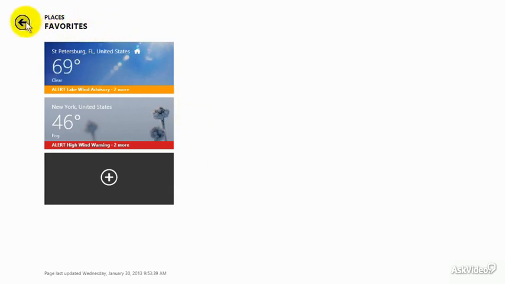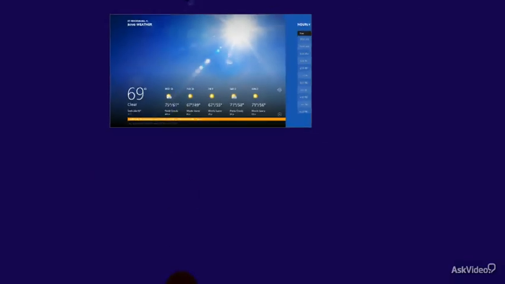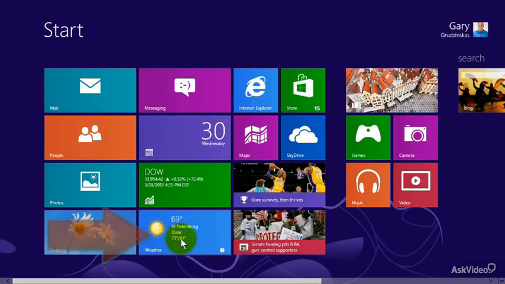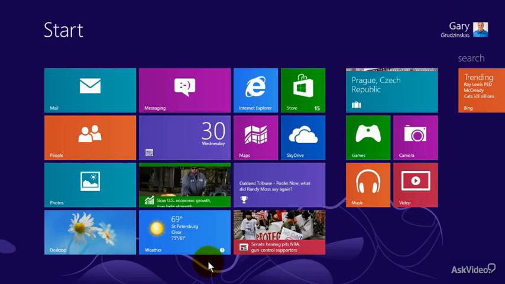Now, watch this as we go back. We're going to close the app by dragging it down. And what we're going to see right there, it's weather where we are. So that is one small way to make the start screen more applicable to you in Windows 8.